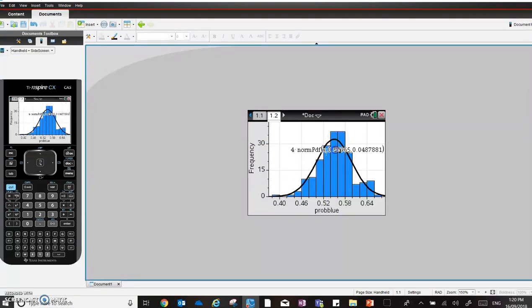And if I move this up here, we can see that we have our bell curve on top of the histogram. Here is our mean for our normal distribution, 0.54965, and here is our standard deviation, 0.0487881.